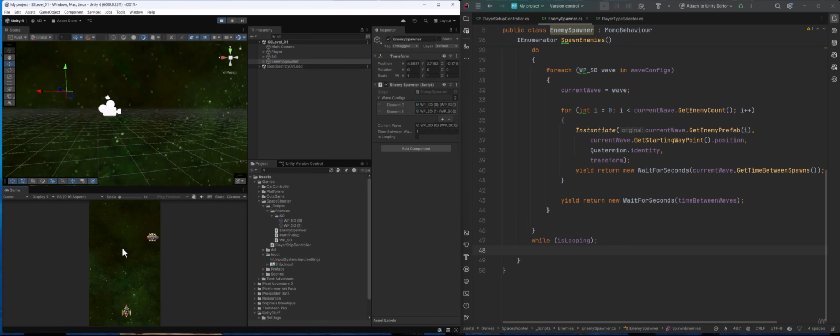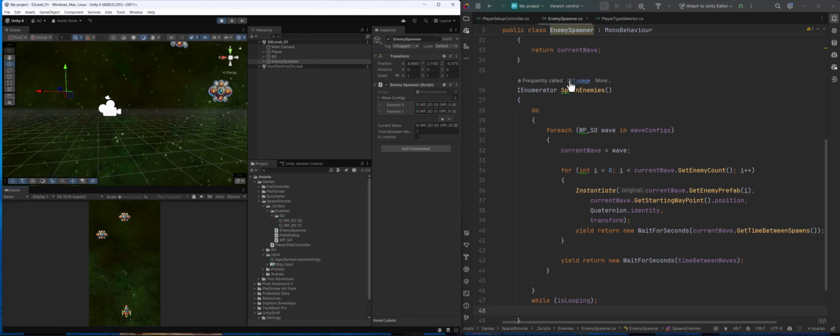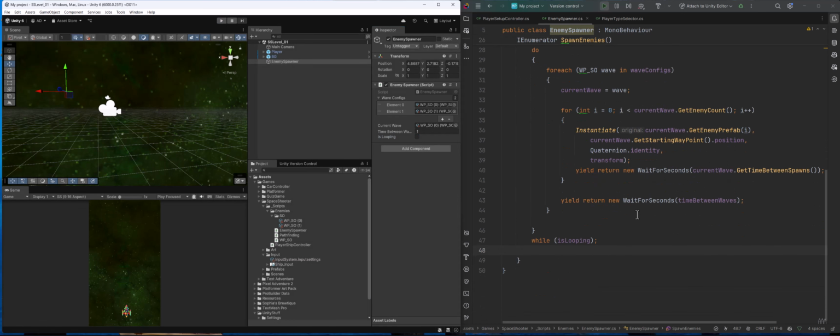We have no enemies spawning, right? Oh, actually we do. Why is it? Oh, because it called it once while it's looping. So if we turn this on, it should loop forever. If I turn this off, did I not save it? It should be saved. Let's see.